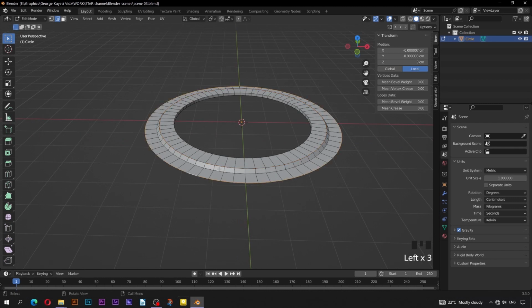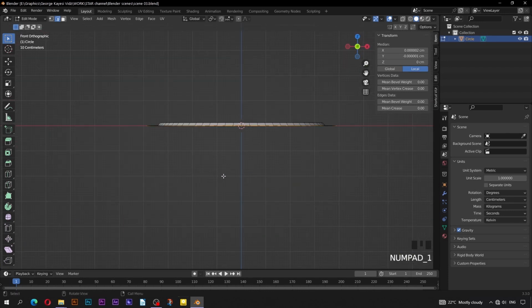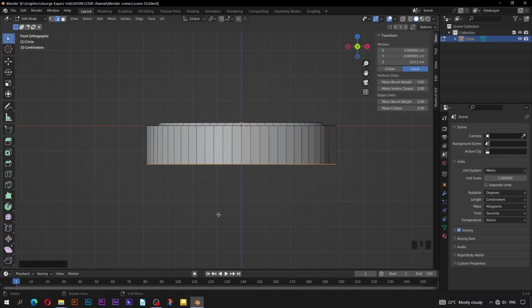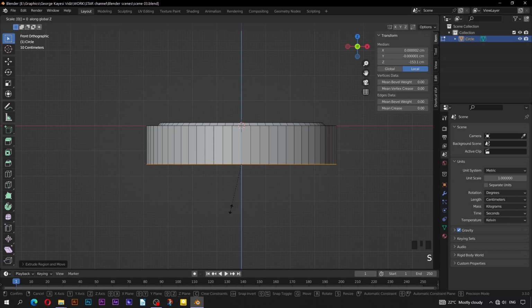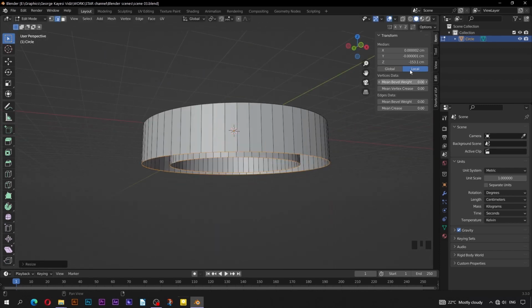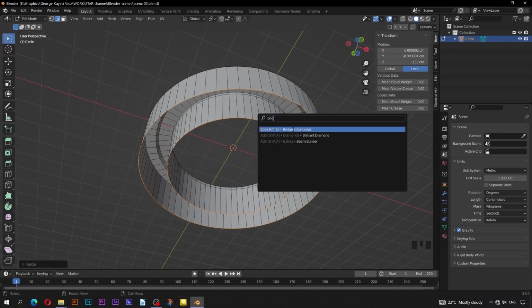Select this outer edge loop, then select this one as well. Switch to Front Orthographic View. Press E, then Z, to extrude along the Z-axis. Press S, then 0, that is to scale the extruded edges to be 0 along the Z-axis. Set their median value to be negative 150 centimeters on Z. Press F3, search for bridge edge loops.